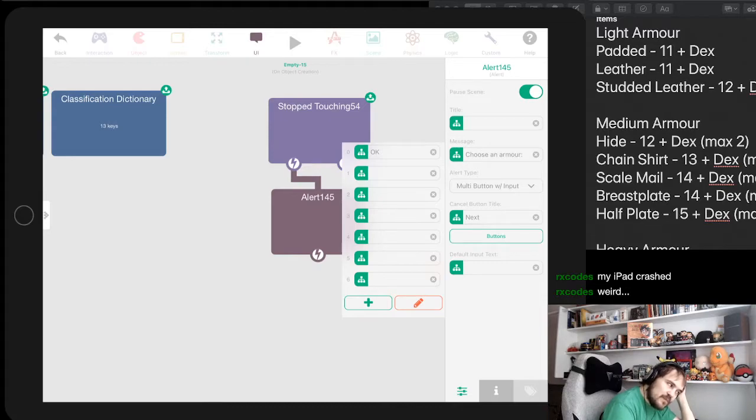I want the names of every... I want the keys of the dictionary. Keys of the dictionaries? The problem with that is that when you change a dictionary, it's not going to update the alert behavior, because you can only have a limited amount of alerts. Yeah, I know. I'll have to change the alert behavior every time I change the dictionary, unless you can think of a way to make it dynamically do this.